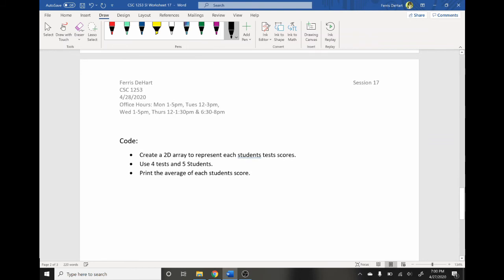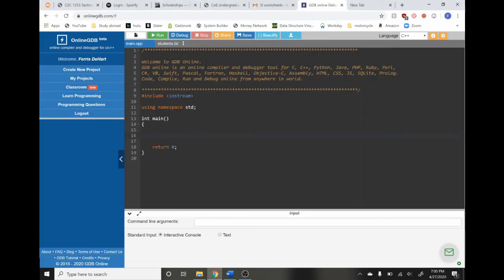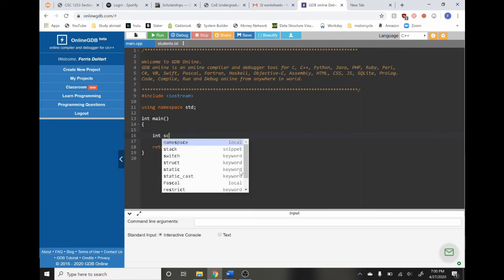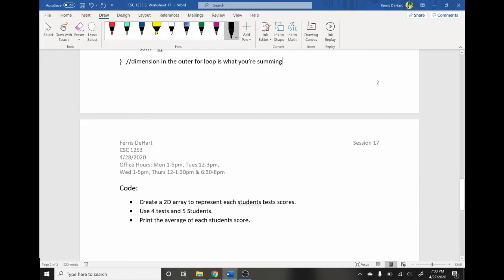Okay, so code. It says to create a 2D array to represent each student's test scores, and then use 4 tests of 5 students, and then print the average of each score. So let's go to online GDB. And so let's create an array. We can do integers. Integers are fine. We'll call it scores.